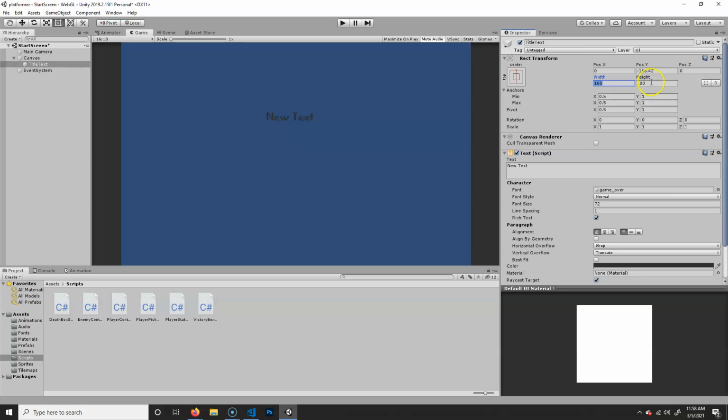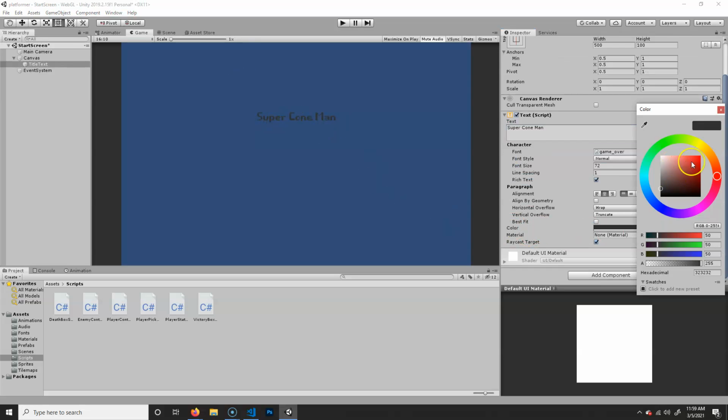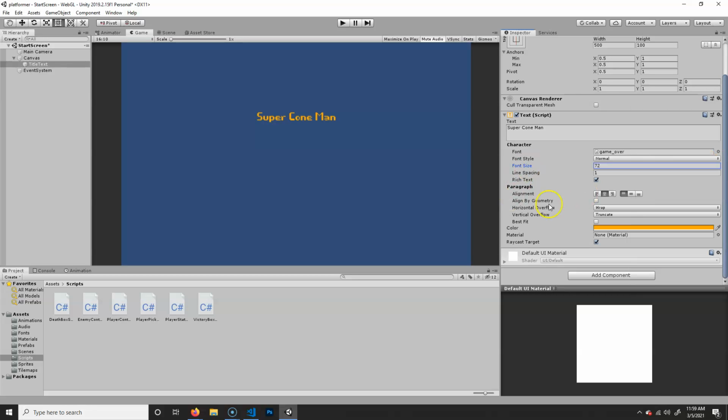And I'm also going to change the width. Remember, this is the bounding box. If this bounding box is smaller, then the text won't appear. So let's do 500. That looks okay. And let's go ahead and put the title here. We're going to call it Super Cone Man, just because. And then we're going to center align it. That looks fine. I'm going to go ahead and change the color here to like an orange. Okay, and just go ahead and add that shadow.